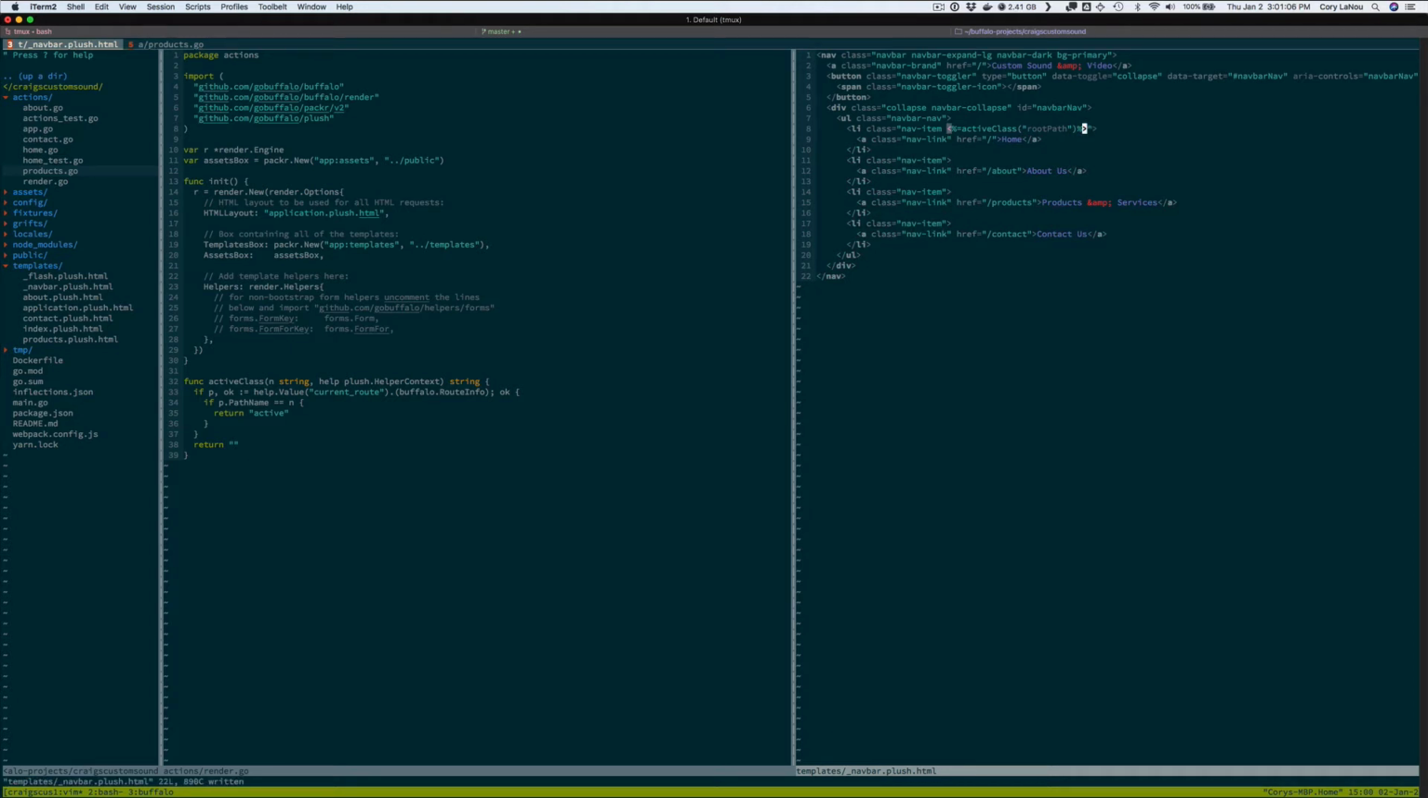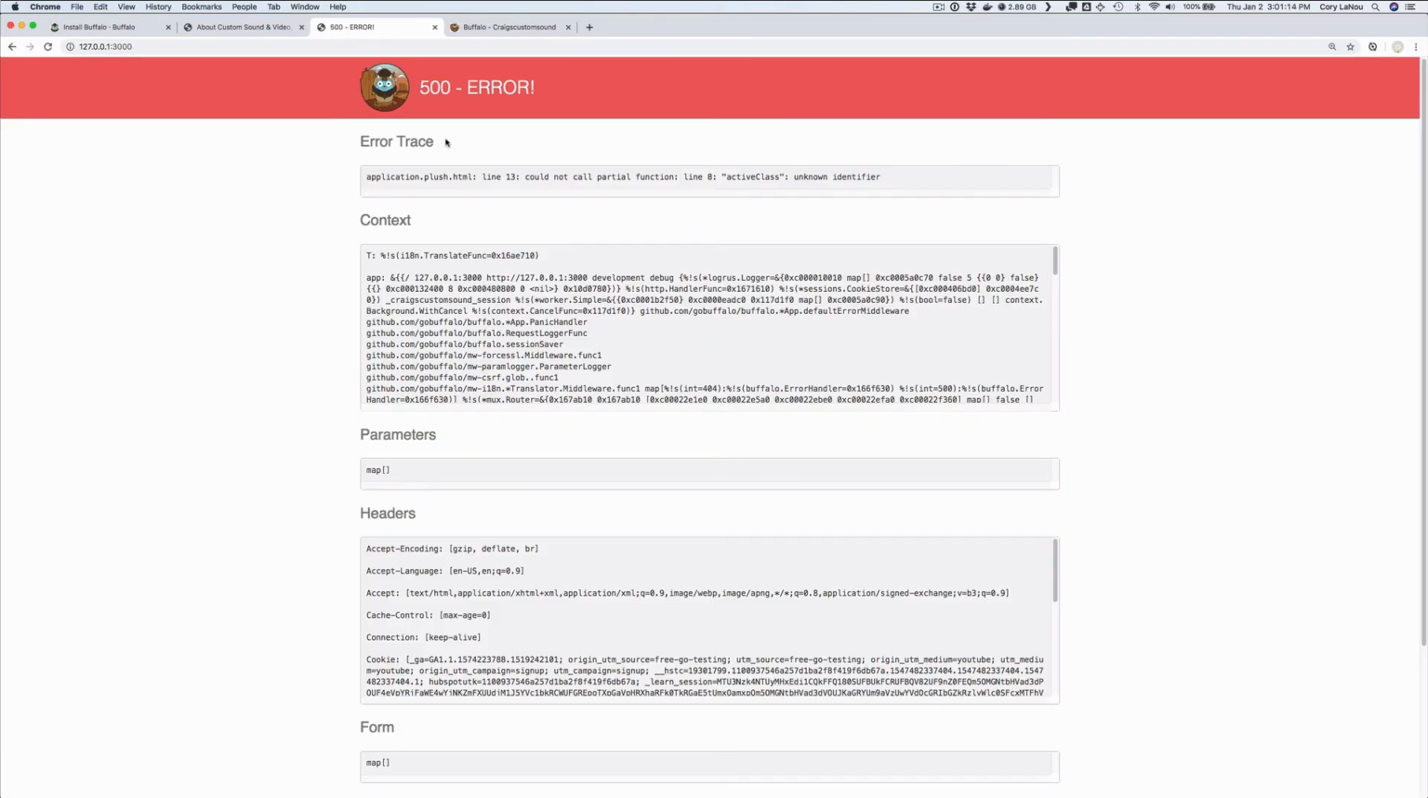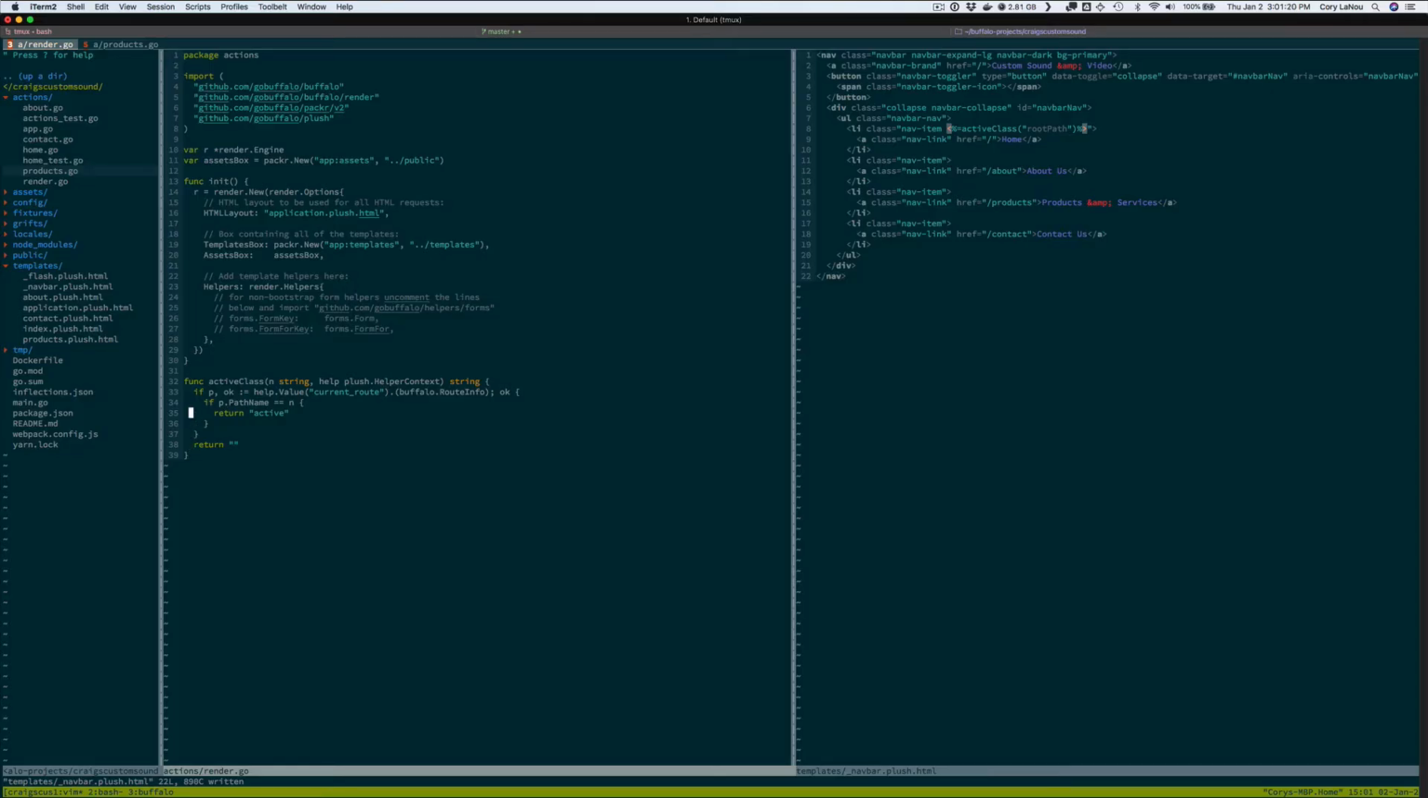Now I have to do one more thing here. I now actually have to tell Buffalo I have a new helper that I created. If I go ahead and I try to retrieve this page right now, I'm going to get an error, and it's going to tell me that it doesn't know what the active class identifier is. It has no way to know that. How it knows that is I have to register my helper.